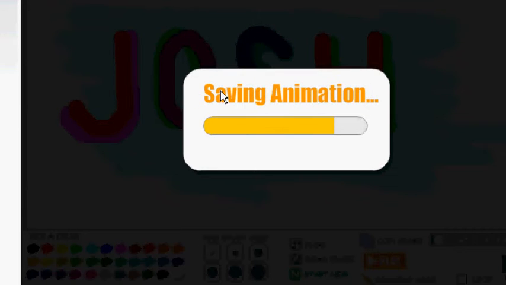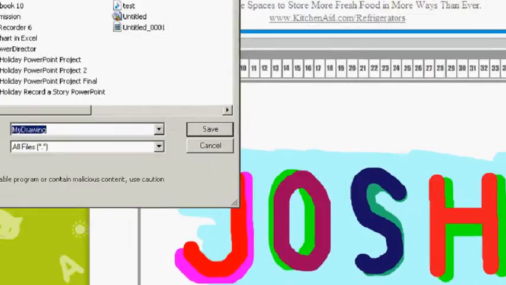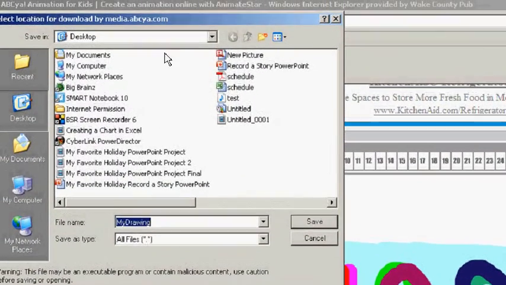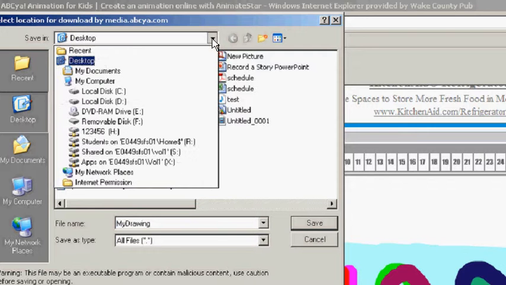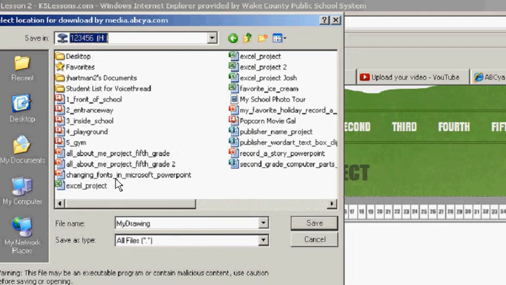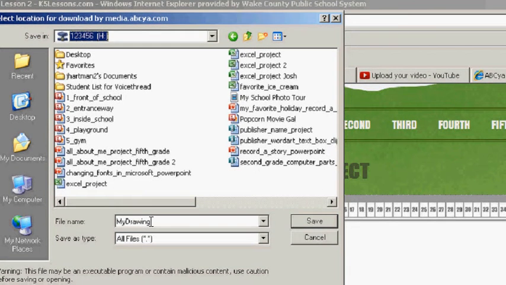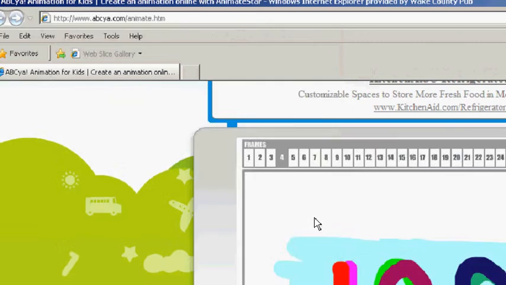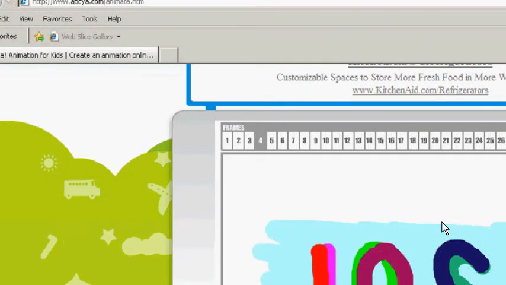It's saving my animation. It's going to save it as a GIF file. That's graphic interchange format. And I'll show you what that means. I'm going to click OK, and I want to save it to my student drive. To do that, I select from the pull-down menu my student number. And you can leave the file name as My Drawing, or you can add your name. I'm going to add Name Blinkie. And then click save.